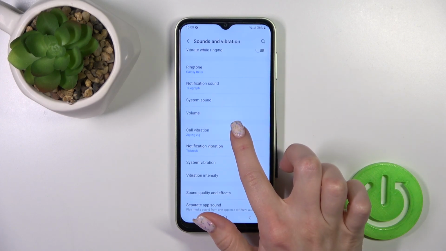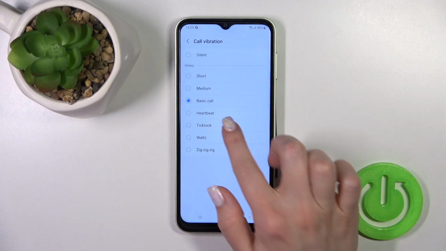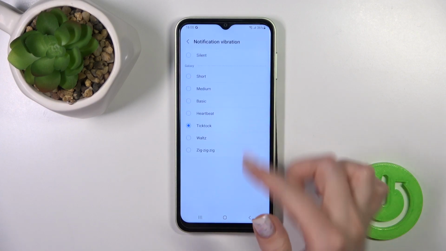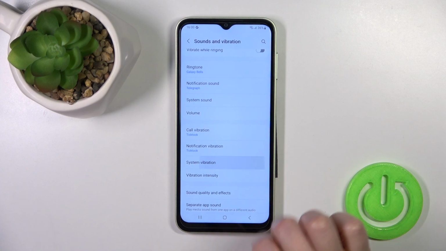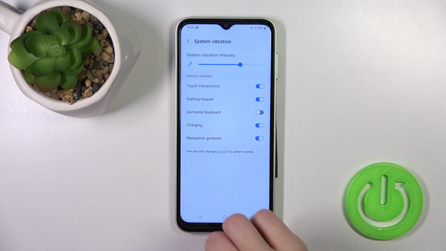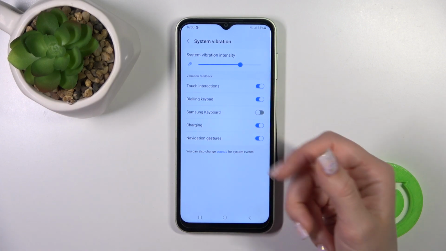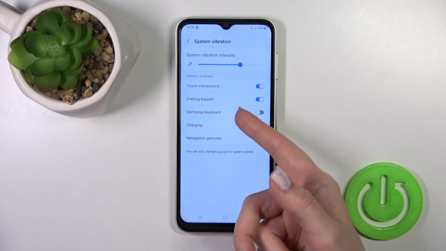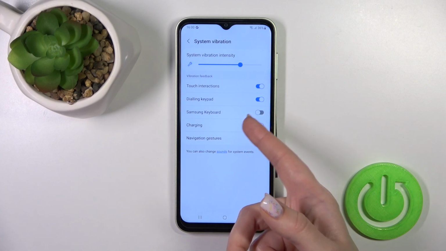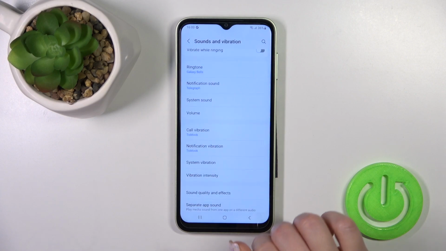So here we can change the call and notification vibration patterns. We have the same settings here. In system vibration we can switch the intensity of system vibration by sliding this panel to the left or to the right side, and also turn on or turn off, by clicking on the switchers, the touch interactions vibration, dial pads, keypads, the keyboard, charging and gestures vibrations.